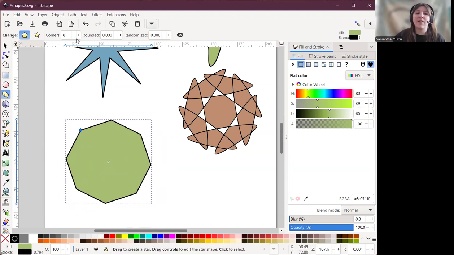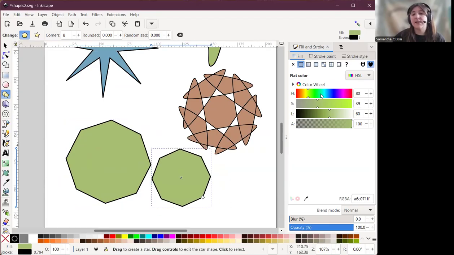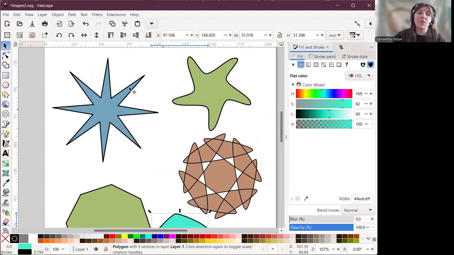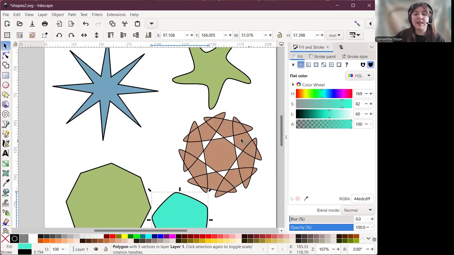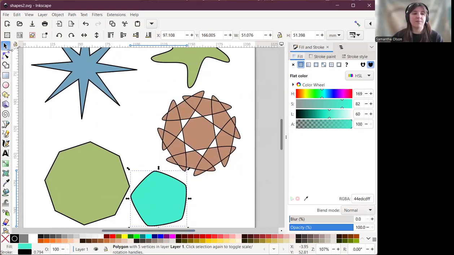Just play with the rounded options, play with the corner options, and have a few of these until you feel comfortable with what you've got it set up like. So I'm going to do more rounded, less. All right. Once you feel good with both the star and the polygon editing, save your work as shapes too. And we have one final thing to learn about before we're finished.